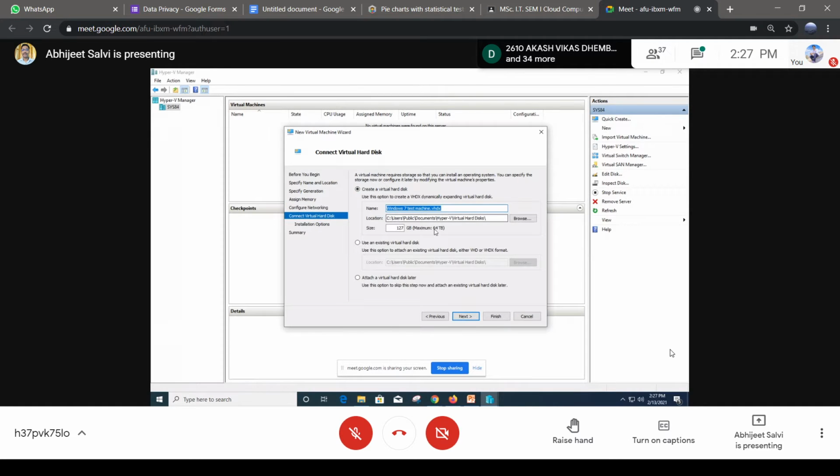Then we'll get the summary details, like the name of the machine, the location where the data is going to be stored, and how much size is allocated to it. So let's say for the time being, I'm allocating 20 GB.